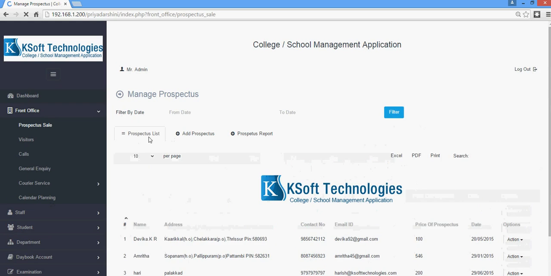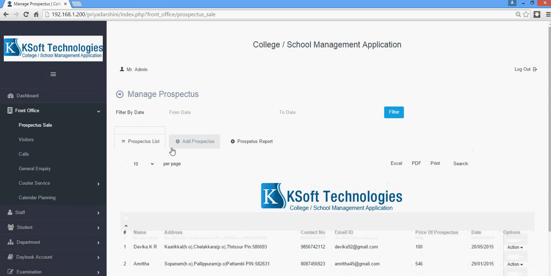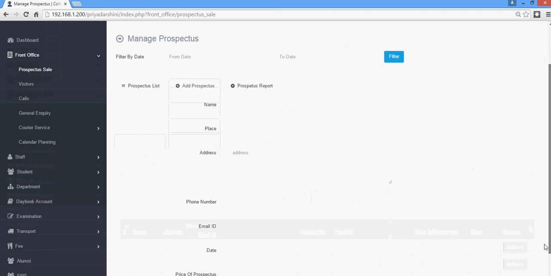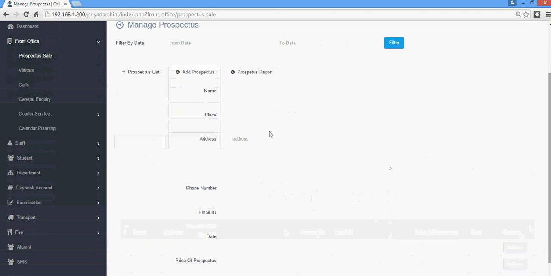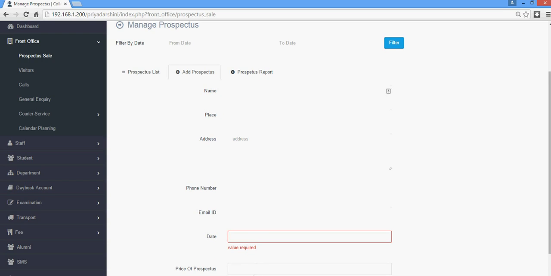In prospectus sale, you can see 3 options: prospectus list, add prospectus, and prospectus report. In add prospectus, you can see the various fields for entering the prospectus details. The fields are name, place, address, phone number, email ID, date, and price of the prospectus. Here we set the validation for appropriate fields like date and price of the prospectus.